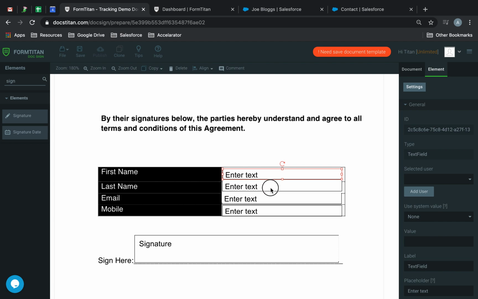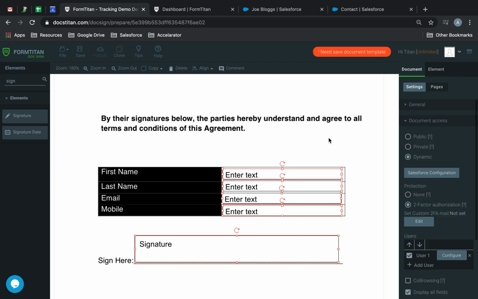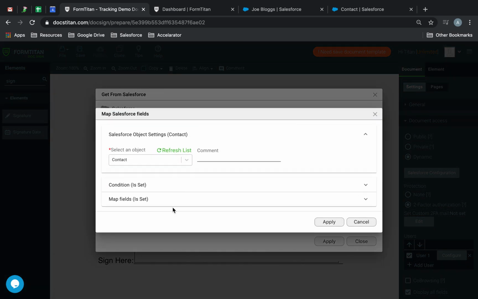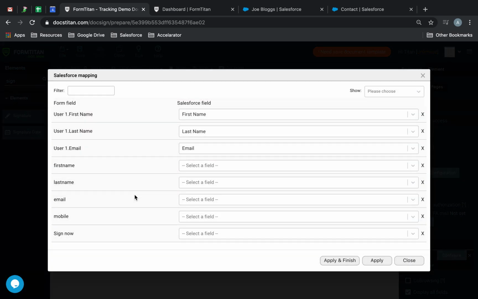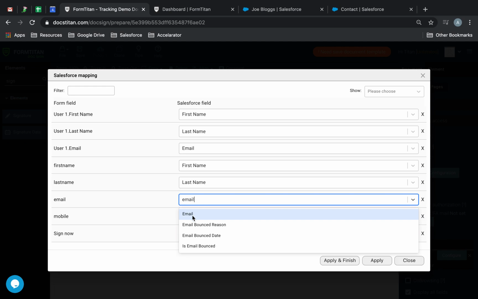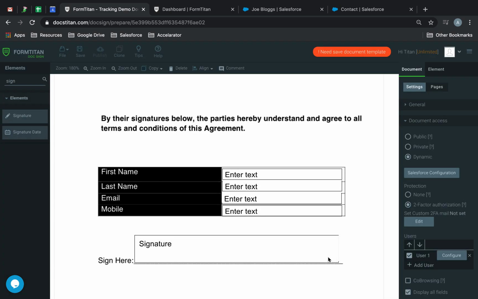Next, I want to go ahead and assign the fields directly to that user. So I'll choose user1. And that's done. Okay, now the fields have been assigned. Next, I'm going to go ahead and make sure that I bring the data back. So my other fields are now going to appear. So I'll use first name here, last name here, email here, mobile here, and that's it. Once this is done, you're pretty much ready to go with the document.